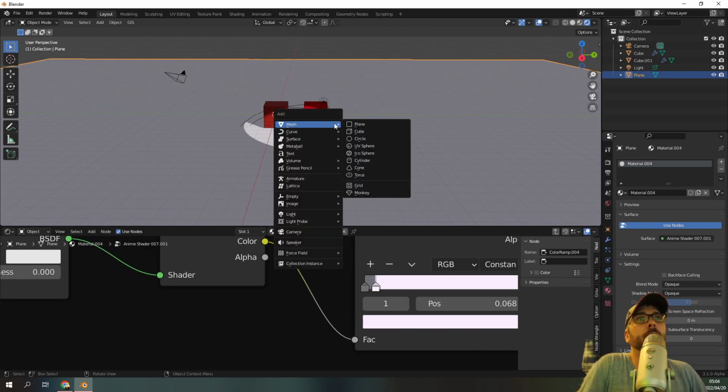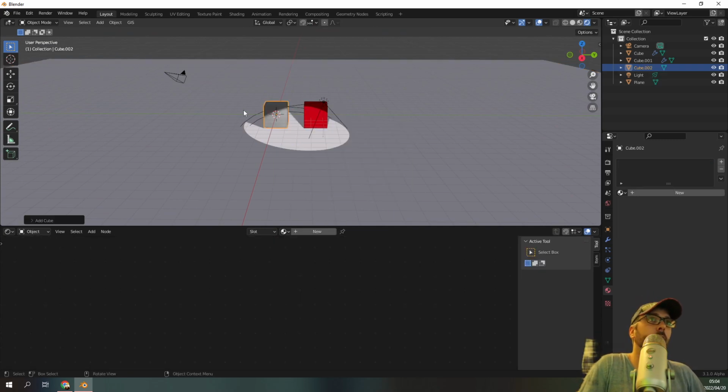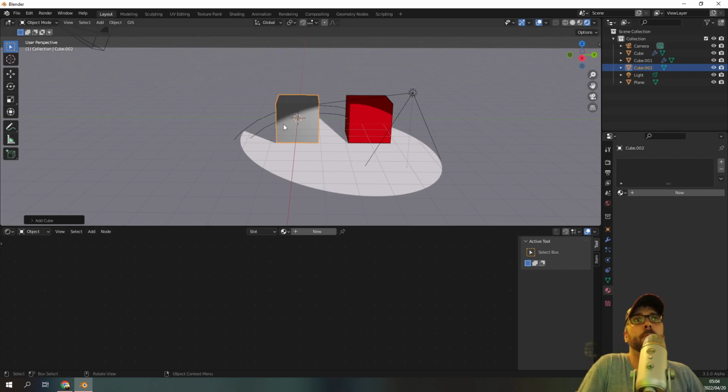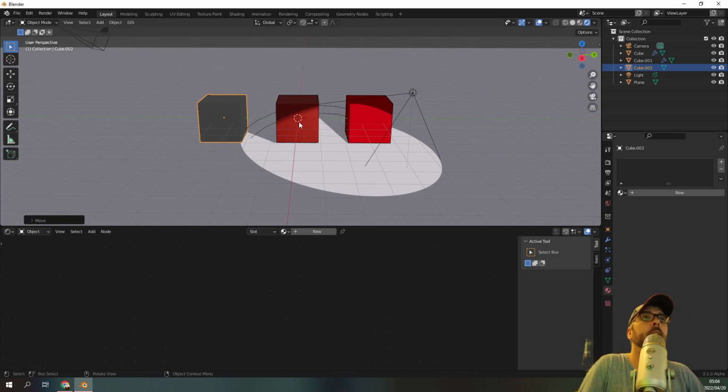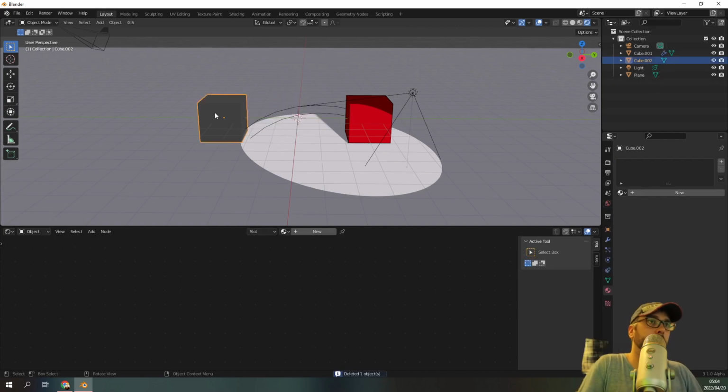All you need to do is press Shift A, Mesh, and I'm going to use a default cube. Once you've got your default cube, chuck it over here. In fact, I'm going to delete this one and bring this one here.